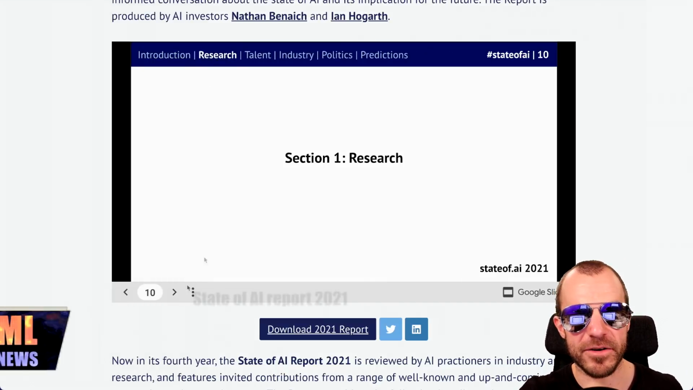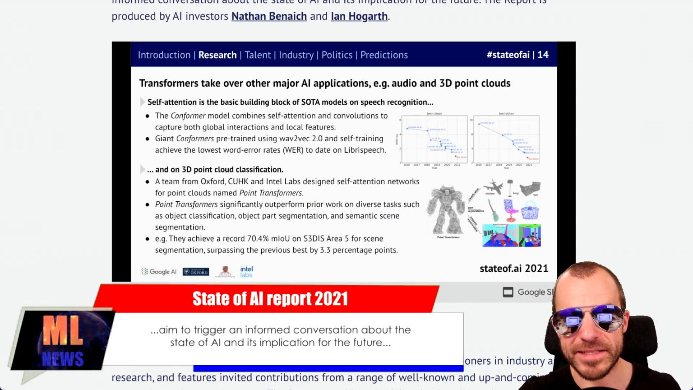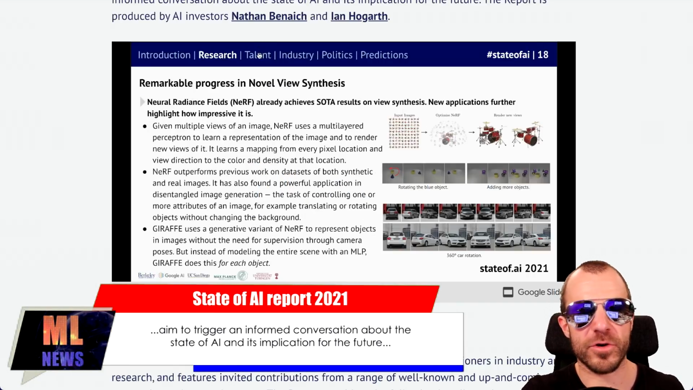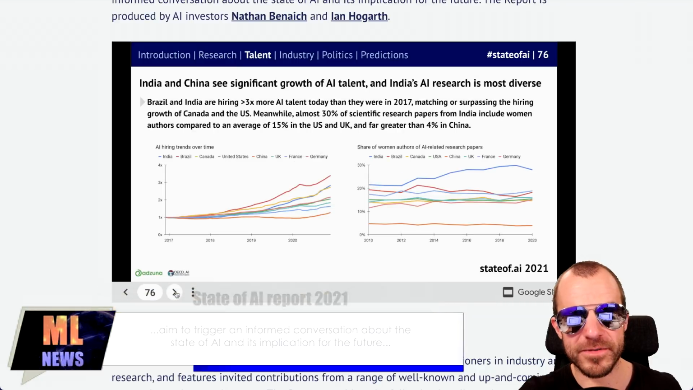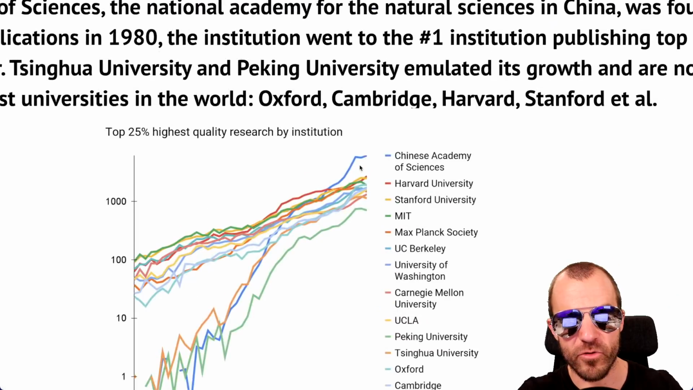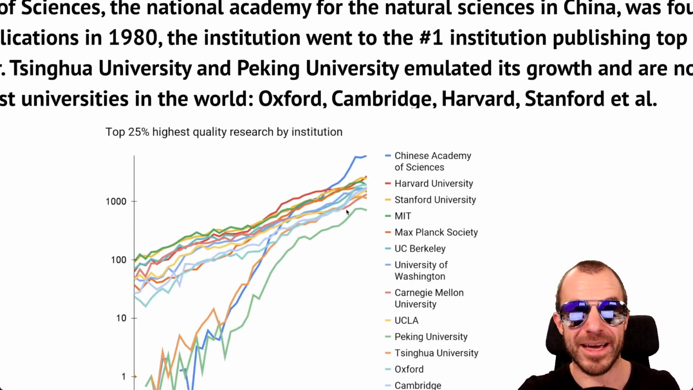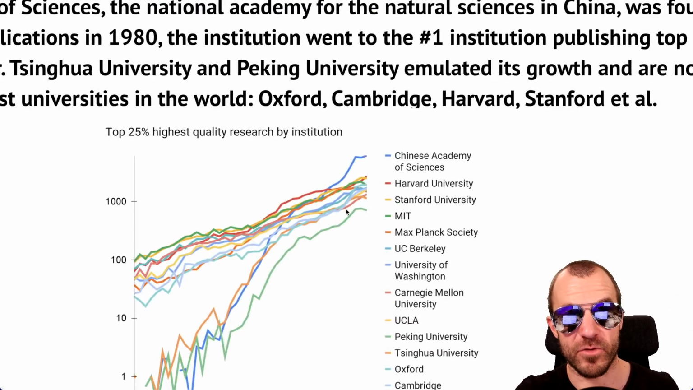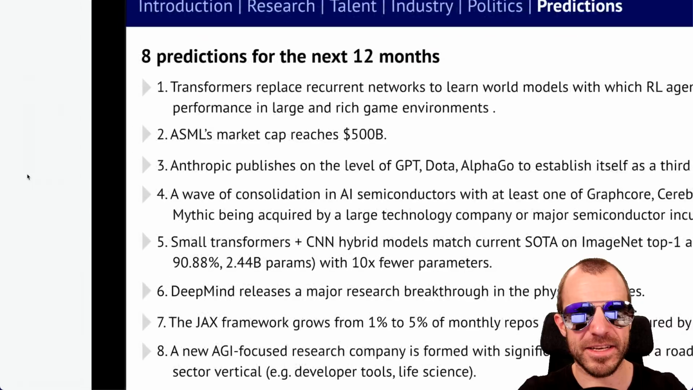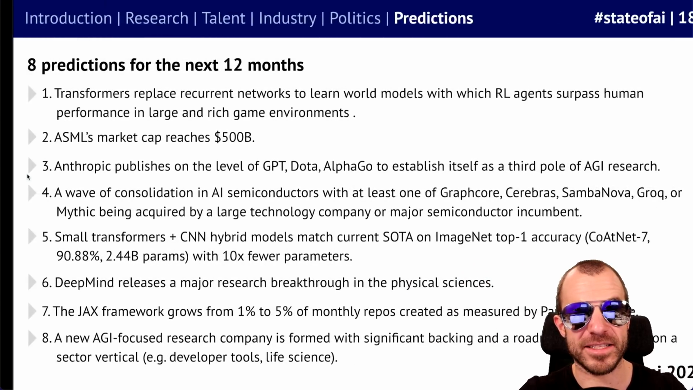It's divided into various sections like research trends, and it does quite a good job of summarizing what's going on currently in research, where talent is, in which countries, at which universities, and so on. Notably, China seems to be rising quite a bit in pumping out AI graduates, as you can see right here. Now, it's quite a lengthy presentation, but what's really interesting is their predictions for the next 12 months.